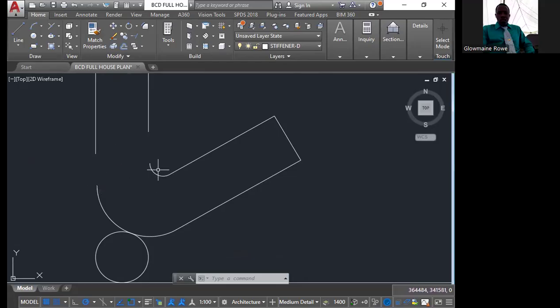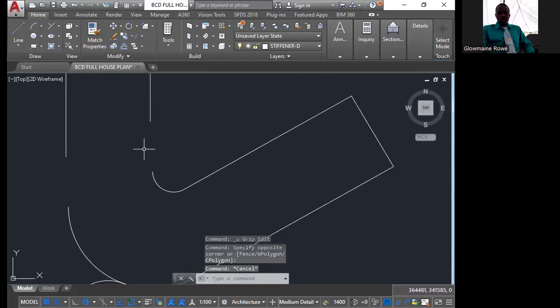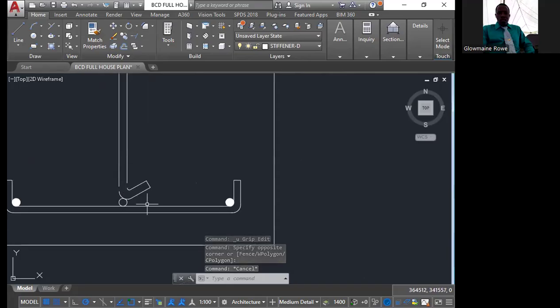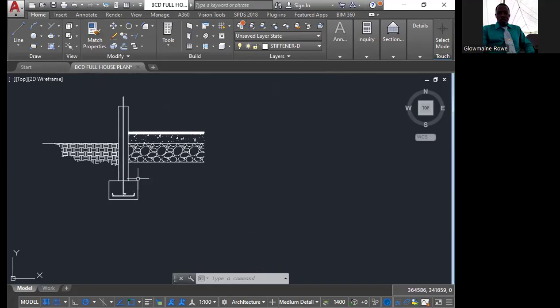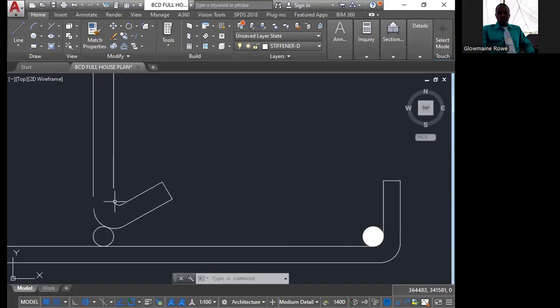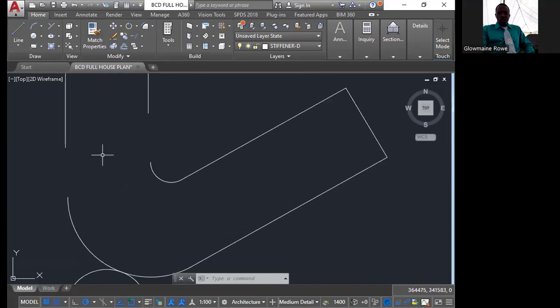These are 3, these are 12. So what is the name again? What is the name of the joint? This is a section through foundation footing. Section through foundation.